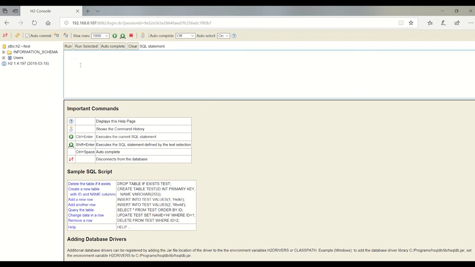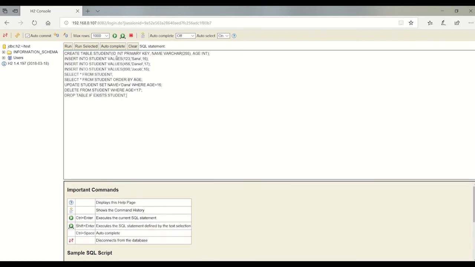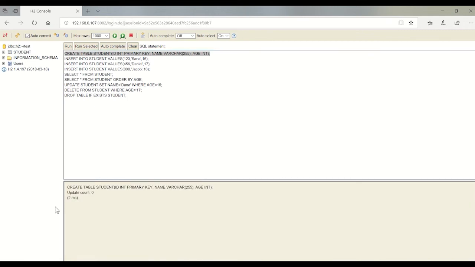In the space provided, we type our SQL statements. Here I've written SQL statements for creating a table student which has three attributes: ID, which is the primary key, name, and age. First, I'm going to begin by executing the creation of a table, that is student, by selecting create table and clicking on run selected. Then I'm going to select all the inserted values and run selected.